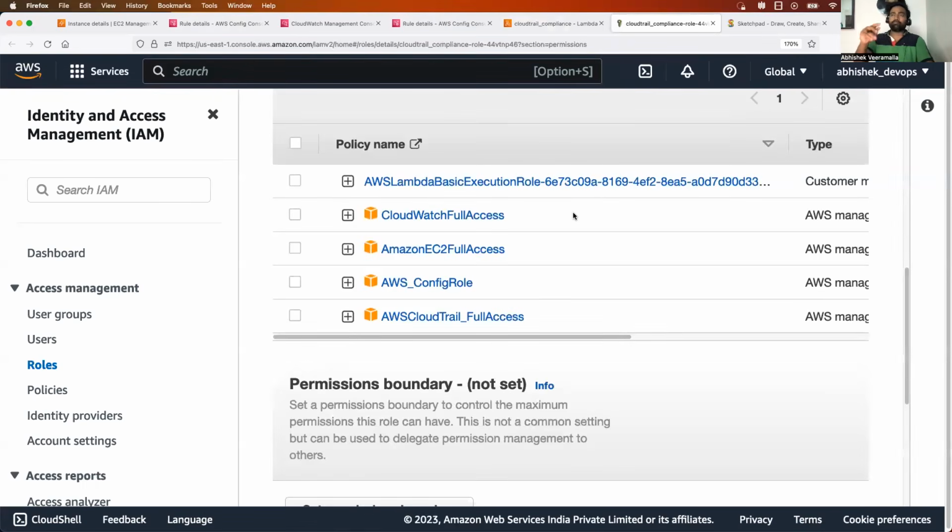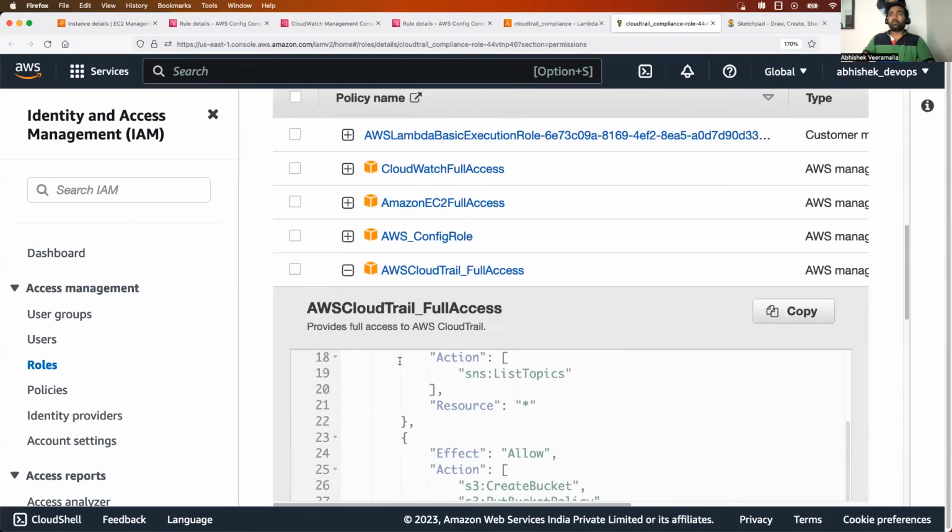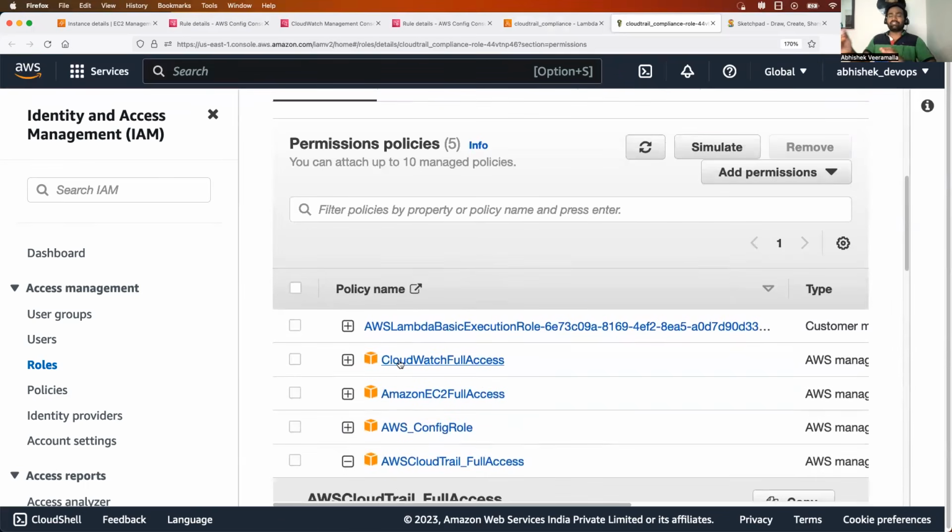Either take a screenshot and watch the screenshot and give the same permissions, or you can pause the video here and grant the same permissions. So these are the ones: CloudWatch full access, EC2 full access, config role, CloudTrail full access. You don't have to give the full access, but initially when you are performing the demo, if you don't know what permissions are exactly required, you might fail or you might do this demo multiple times. So initially start with this full access, then move towards the least privilege.